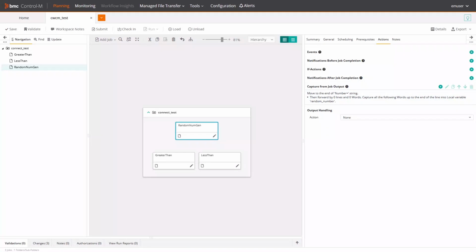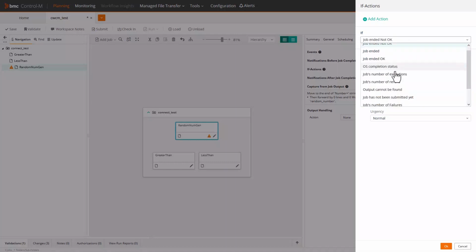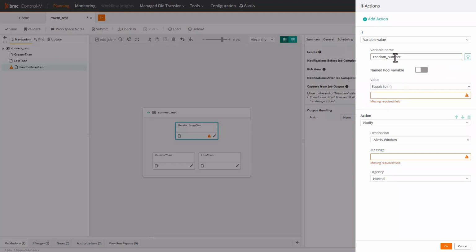Now that we have the capture from job output configured, we can move on to the new feature, which is the variable value if action, and utilize the random number that we just set up. Under if actions, we're going to go to add. Here, for the if option, we will go to variable value. The variable name will be the one that we just set up, random number.